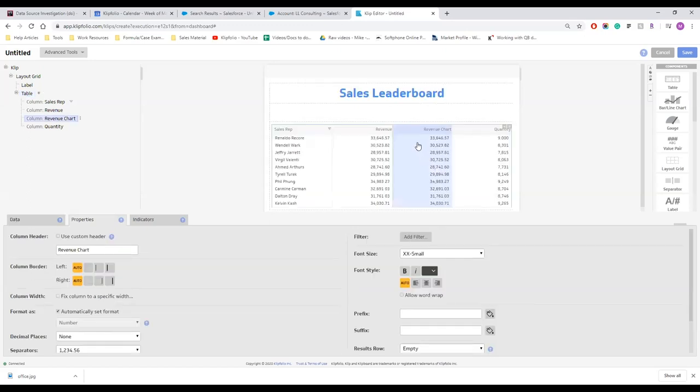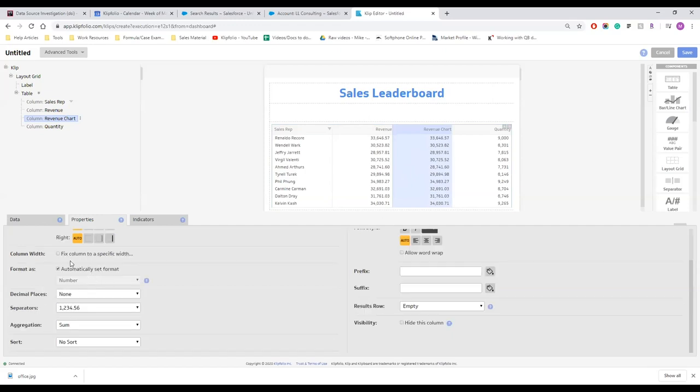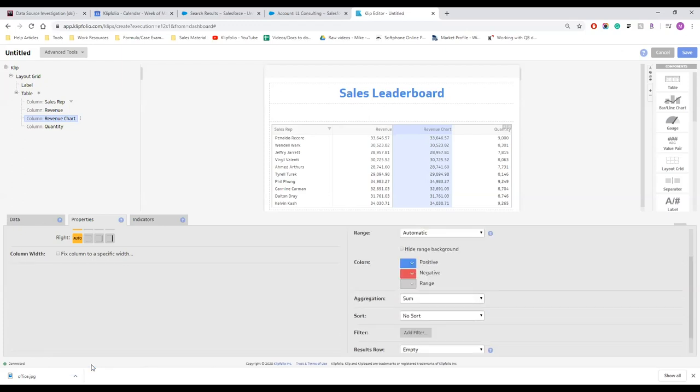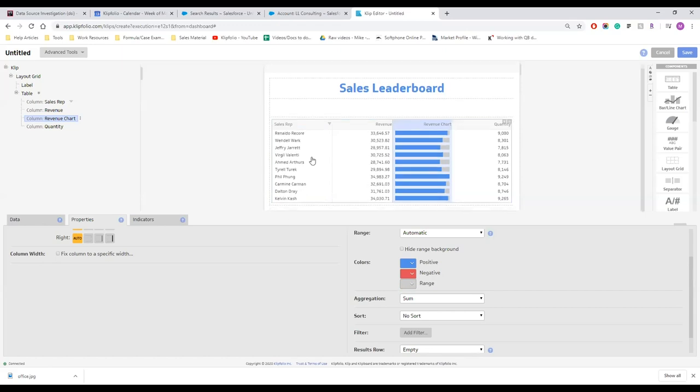Next, we want to change our revenue chart into a different format. So if we click on revenue chart, deselect automatically set the data format, and we're going to change this to be a mini chart horizontal. This will add some visualization to your table. Another thing we can do is right click on this column and sort from highest to lowest. Now we have an idea of our top sales rep.